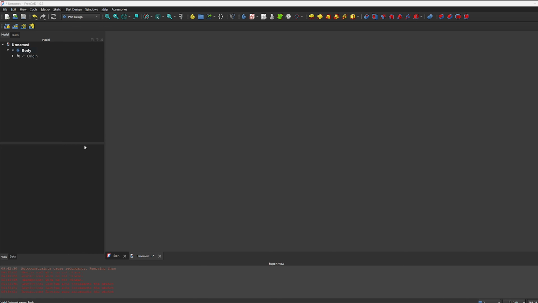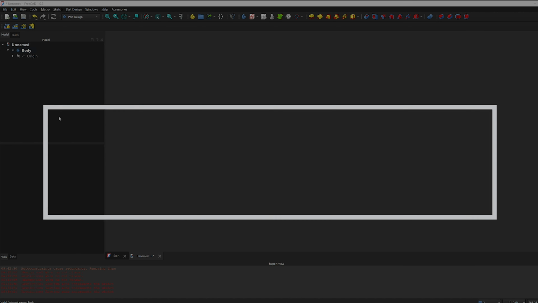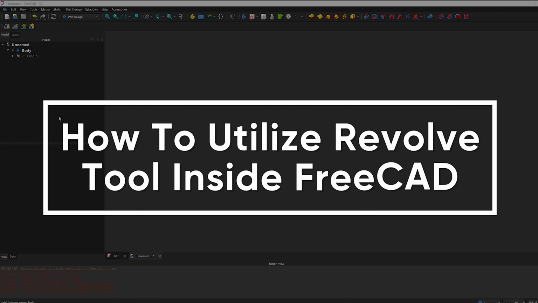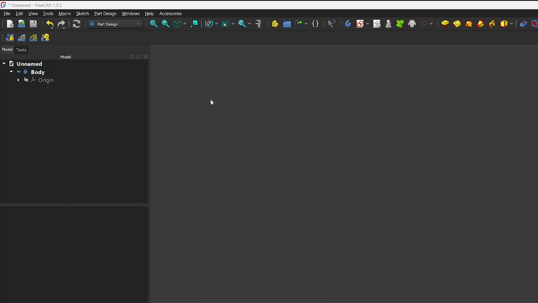Alright, so let's get back to the topic of the day, which is how we can utilize Revolve tool inside FreeCAD. First of all, we need to be in Part Design workbench, and here you can see I just created this new file which doesn't have anything. First thing we're going to do to do revolve is plot the sketch. Let's say I would like to design a flange.